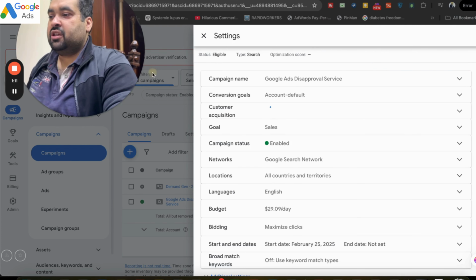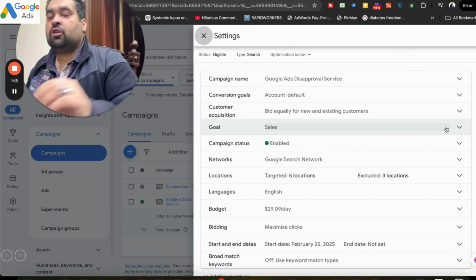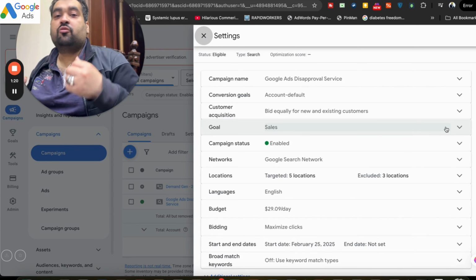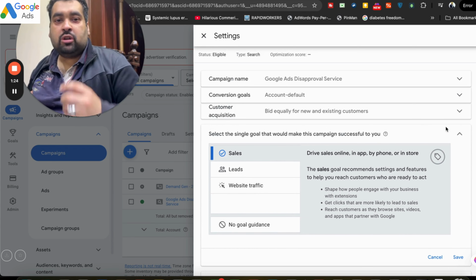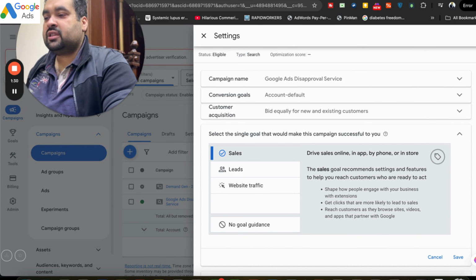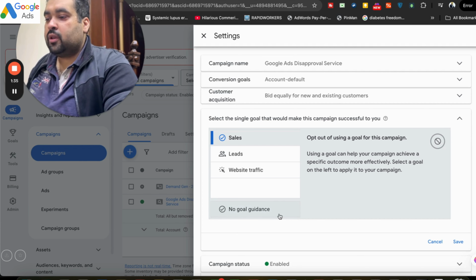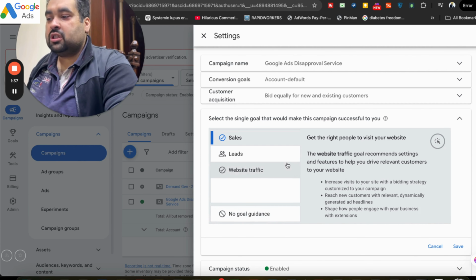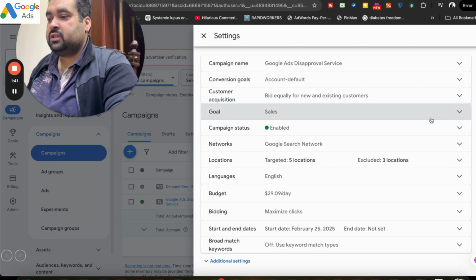Now in the campaign mistake section, the number 1 mistake I have seen is the campaign goal. Now this is a very common issue, very common thing. People do not have any idea which goal they are working on. So I think your goal should be clear in your mind and should be set over here. So this is a campaign mistake which people make, that most of the time people go with no goal guidance, or they usually select the wrong goal while creating their Google Ads campaign. This is the first thing.